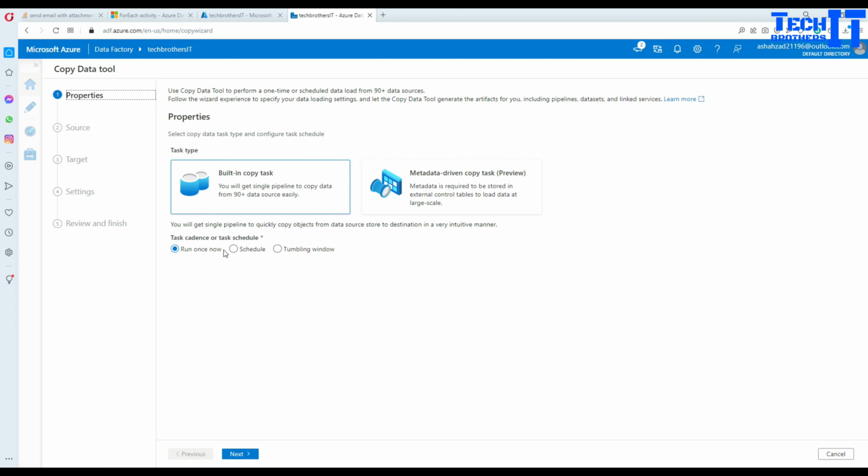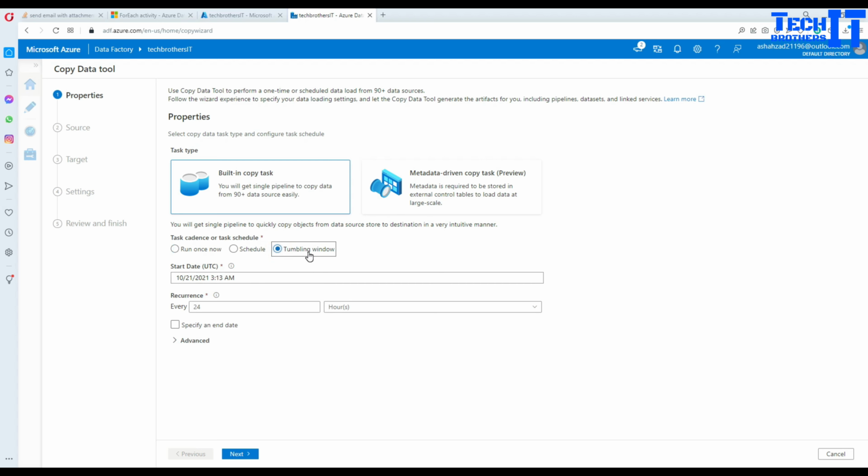So what we would like to do is run once now, or schedule, or tumbling window, as we want to copy any new file depending on the date time. So I'm going to go with the tumbling window. What this tumbling window is going to do is let us define the starting time.